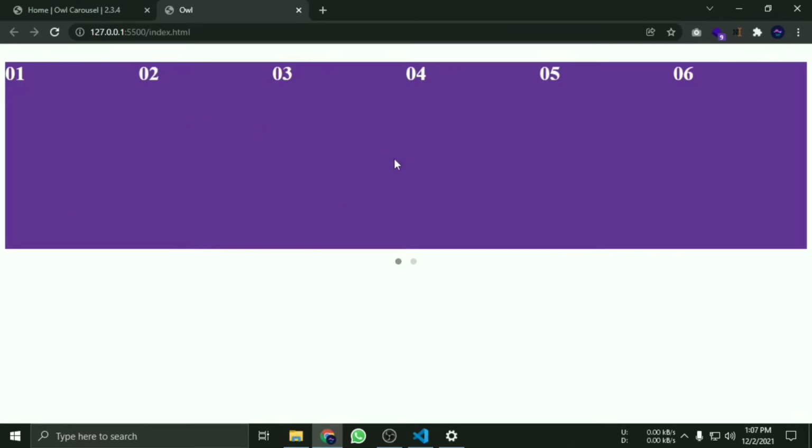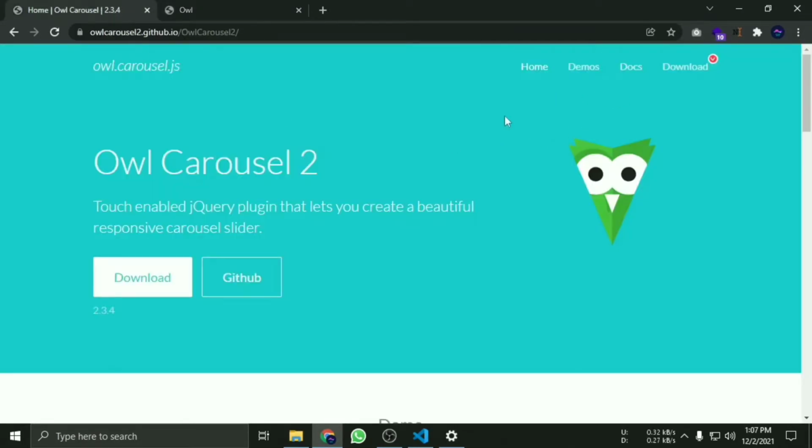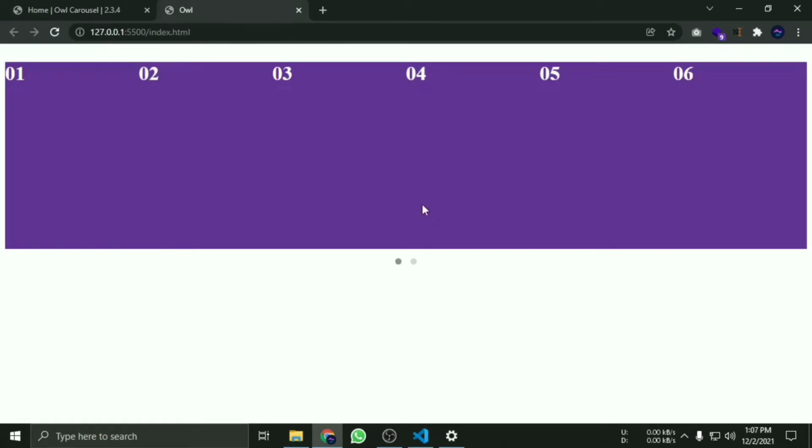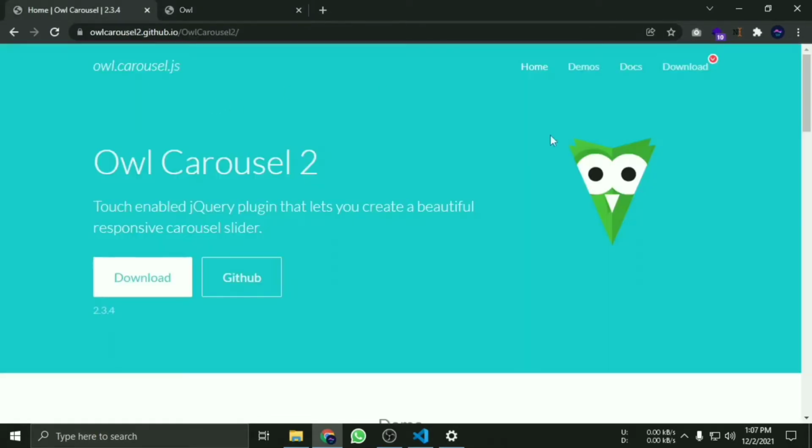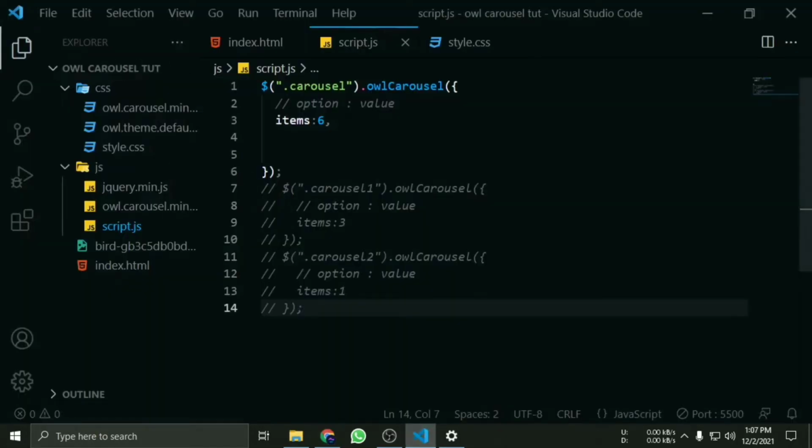Now we will use some options which are there in Owl Carousel, and with the help of options you can customize your carousel, or you can say slider. First of all, in JavaScript you can see I have mentioned options and their values. This is the way you add options and values. After the value you have to add a comma also. For example, I have added one option, items, and 6.